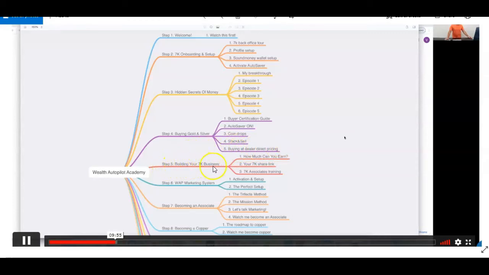As you go to step 5, it'll talk about building your 7K business. And a lot of these things lead up to this. How much can you earn? Your 7K share link. So that is the link you would pass on to someone else so that they can sign up under you. It'll talk about that, where to find that. 7K Associates Training, how to become an associate. And that is the first level to start helping you qualify to receive $500 a week.